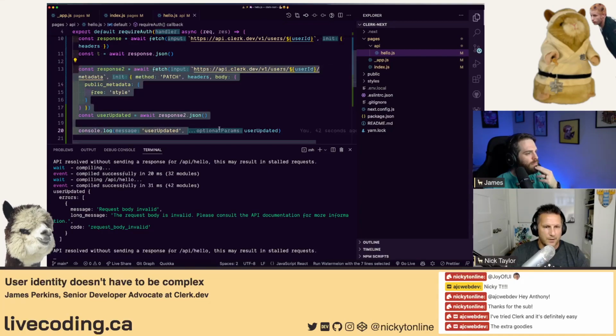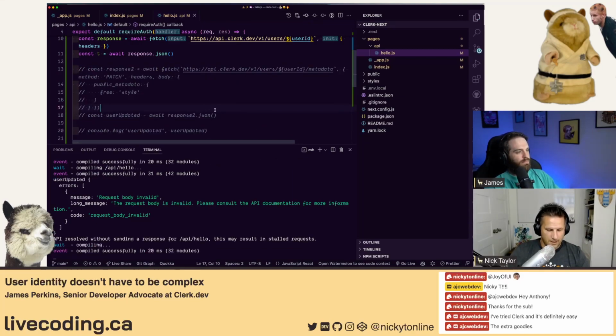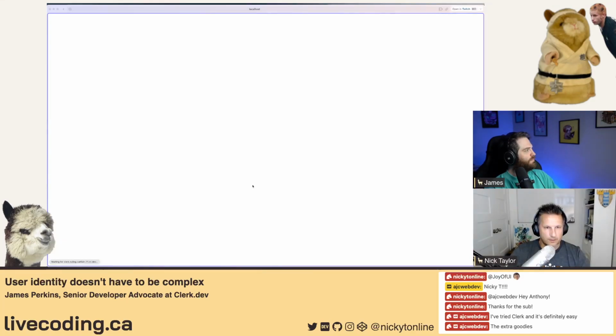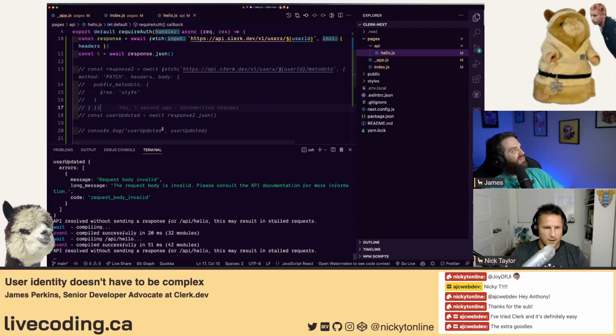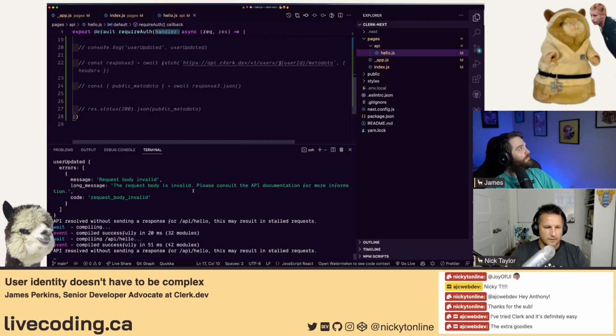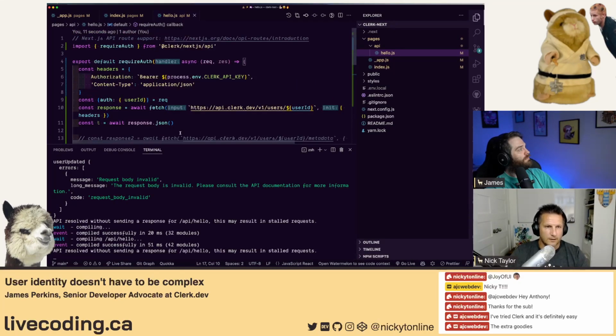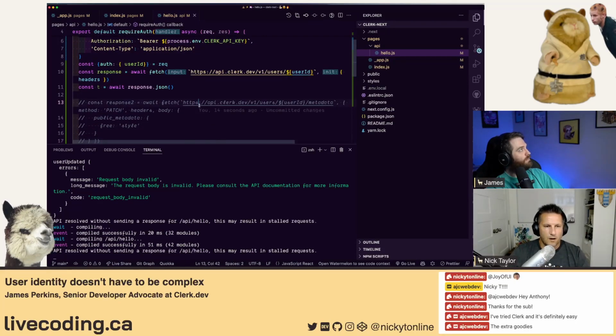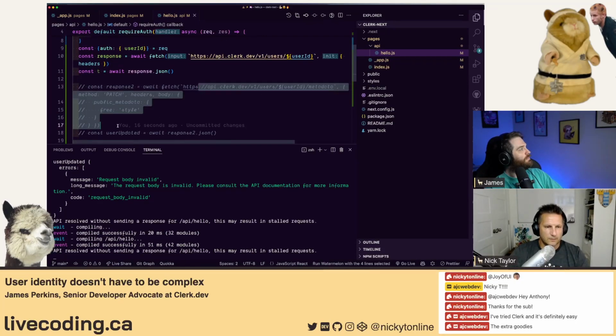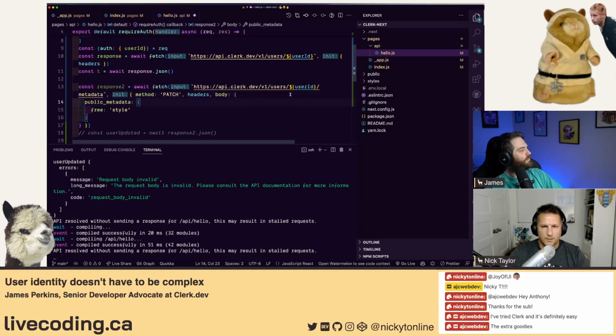I'm just going to backpedal real quick to make sure there's nothing I broke from before. Yep. Again, this is the joys of live coding. Okay. API resolved without a response, but everything's good. Okay, so there's something wrong in this portion here. We have the, just want to make sure this is correct. So that is, we put in the user ID to update metadata, and then we're doing a patch.